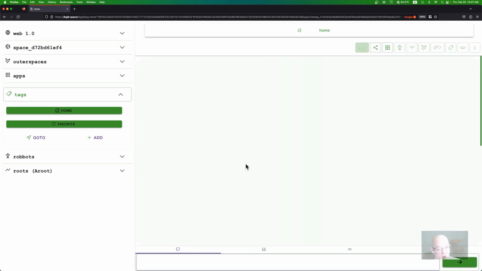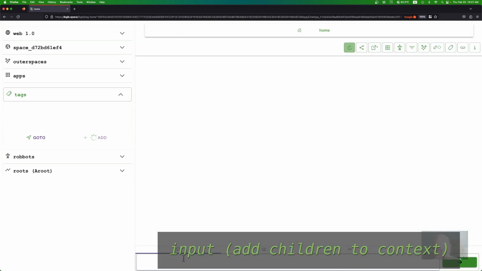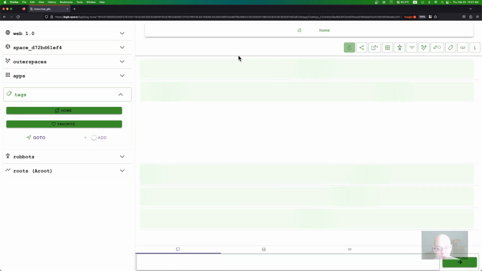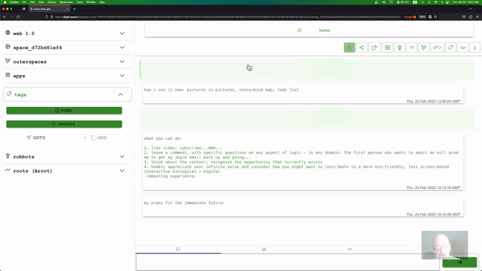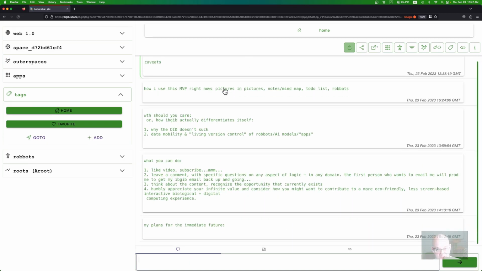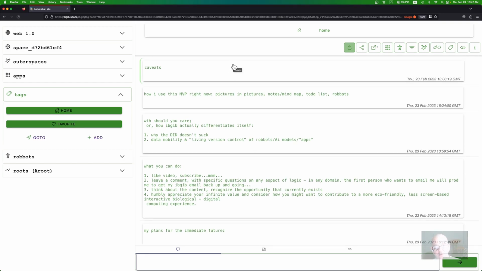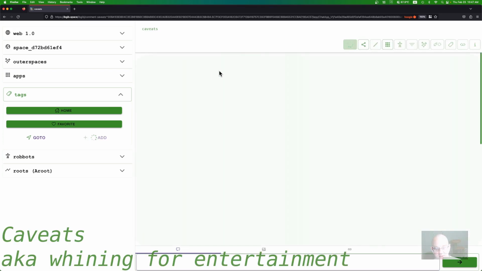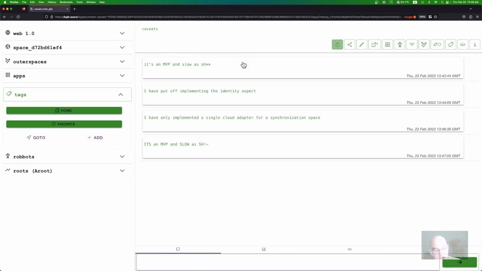So if we go here to the home, I've added a few comments by typing in here, just like we're looking at it as a chat. So pretend this is a chat view or a chat app, and I've added these to help us dog food describing this app. Now, first, caveats. You can pause it after it loads, but the first one obviously is that it's an MVP and it's slow.